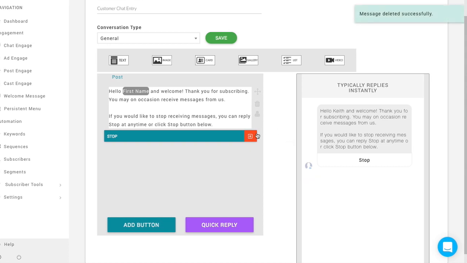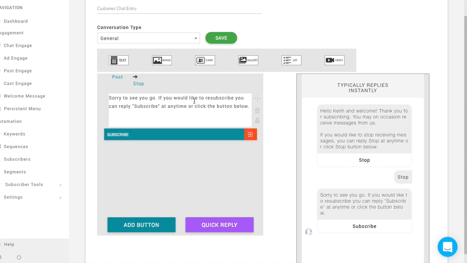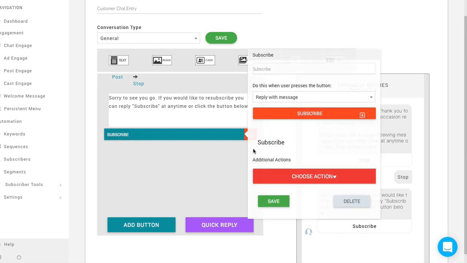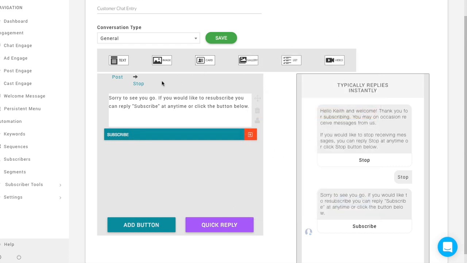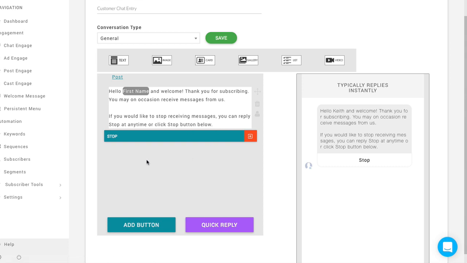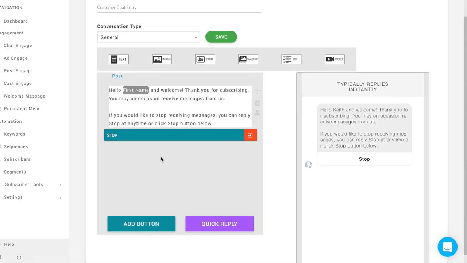Now what I did for this particular bot is, as I said, if they click stop, I say sorry to see you go. If you would like to resubscribe, you can reply subscribe at any time or click the button below. And of course I have the subscribe action applied to that one. Again, I can continue my message here, however else you want to build the rest of the bot. Maybe this is all you wanted to say right there. But I would definitely say something like, how can I help you as well.